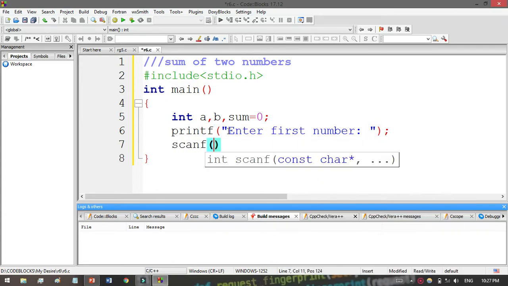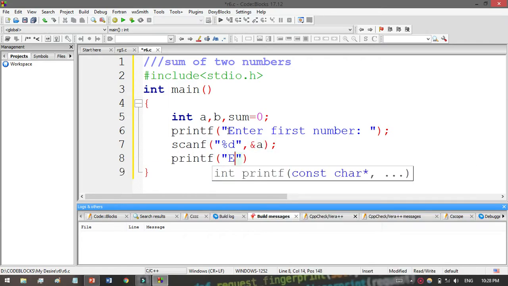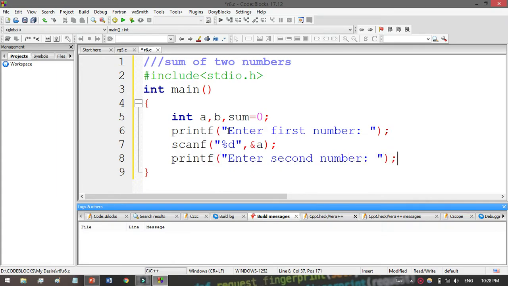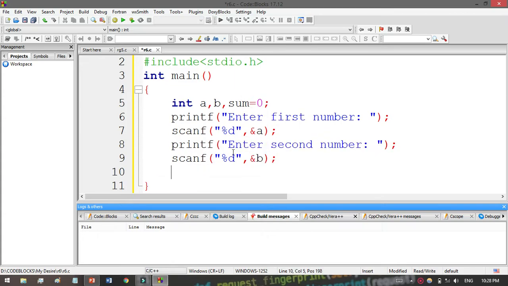So you use scanf for input, and then tell again to enter second number. Then it is input by the user, then use percent d and ampersand b. What you do now, you can store a and b.